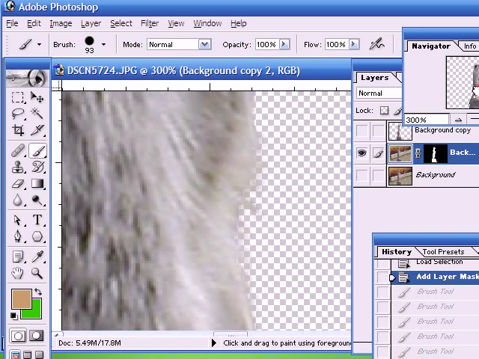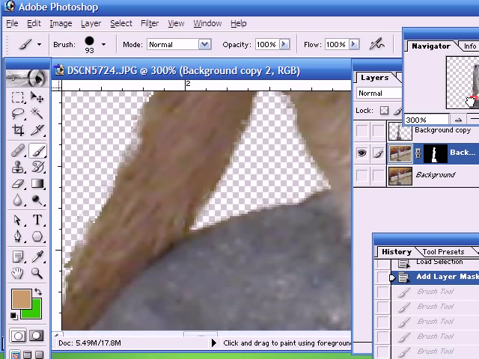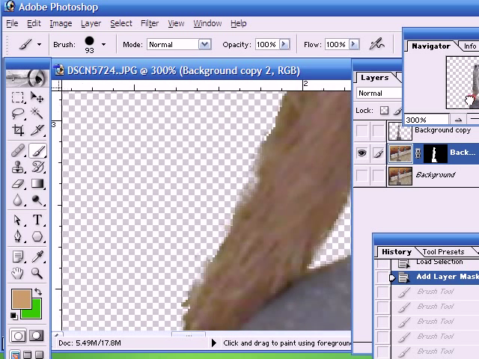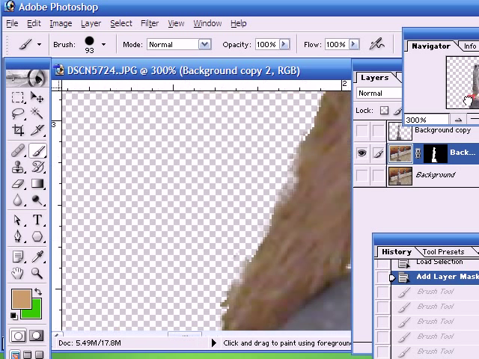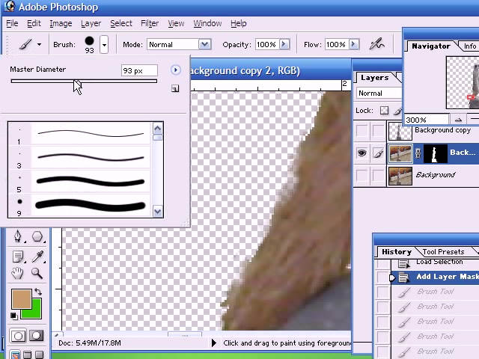For example, the image is a bit raggy around here, you see. There's a little bit of the image that's been eaten away there. So I can get a small brush. I get a small hard brush. A 5 pixel brush should do it nicely.